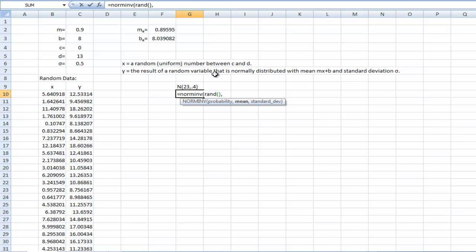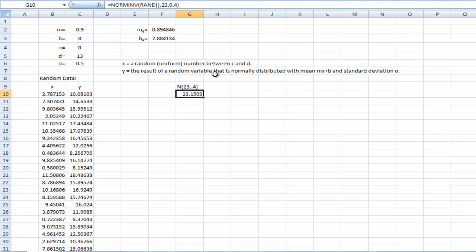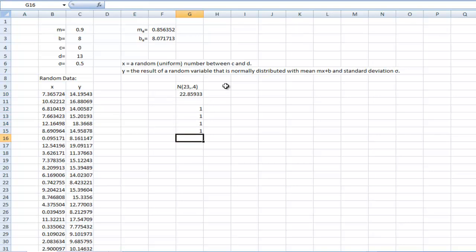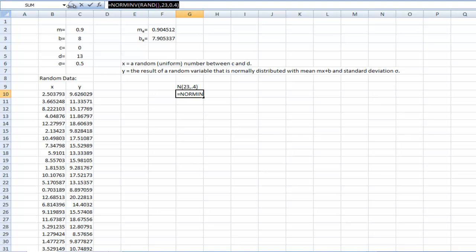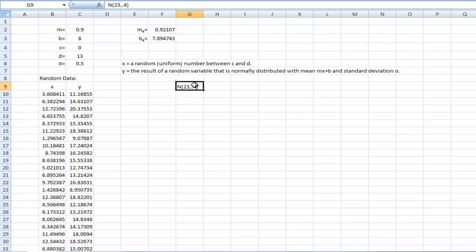And then for the mean, you use the mean of your random variable, and then the standard deviation, you use the standard deviation, of course. Okay, if I do that, it'll give me a number fairly close to 23. Okay, and if I recalculate it a bunch of times, we see that indeed it does give us numbers that are usually close to 23. Okay, so that's how we'll get the y values, except again, you want to use cell references instead of exact numbers in here. And then finally, the whole point of this lab is to show how linear least squares works.